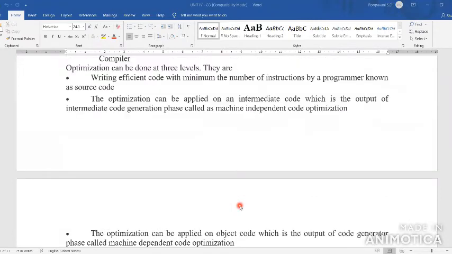The third level is that the optimization can be applied on object code, which is the output of the code generator phase. This level is called machine dependent code optimization. Okay.